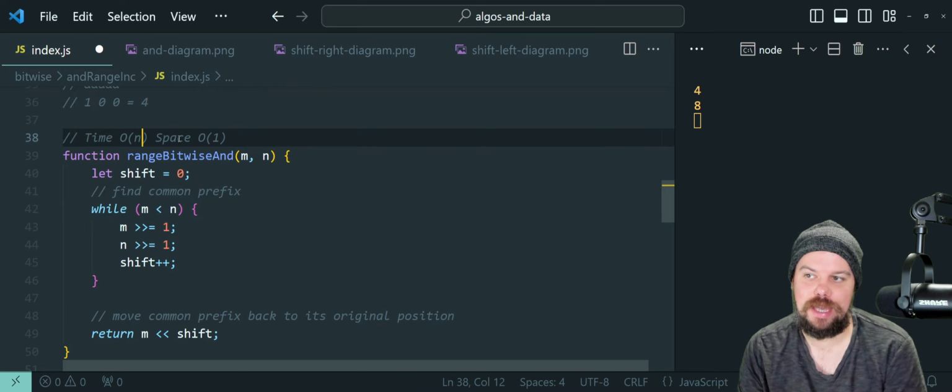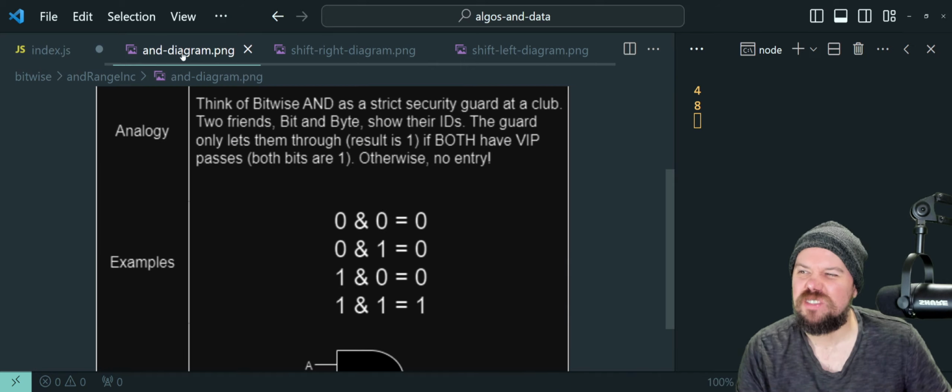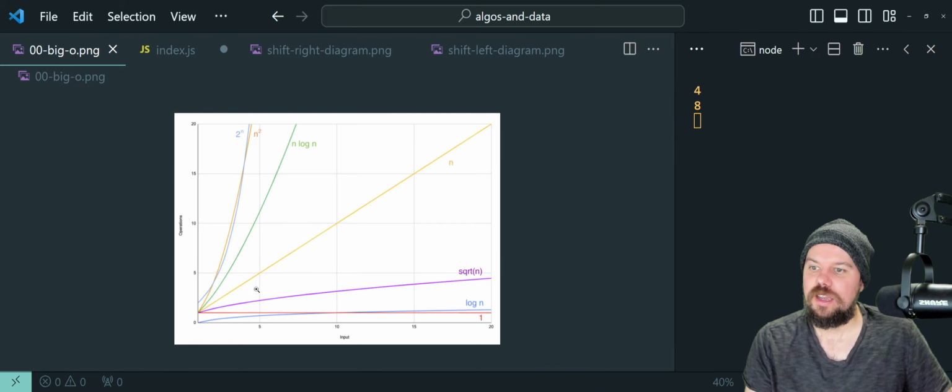So you would think, okay, Luke, I see a loop in here, which probably tells me we're going to have something like that, maybe some kind of logarithmic scale if I'm just taking random guesses here. Did I get rid of my big O diagram? Where'd you go? There it is.